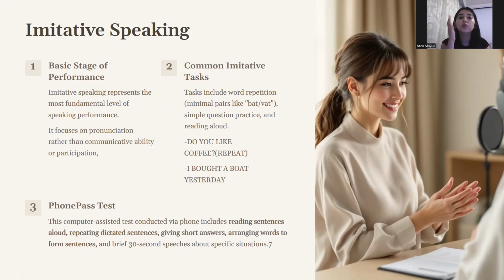For example, do you like coffee? I bought a boat. I bought a boat yesterday. So that the students can make the differences between these words or sentences while reading and listening.